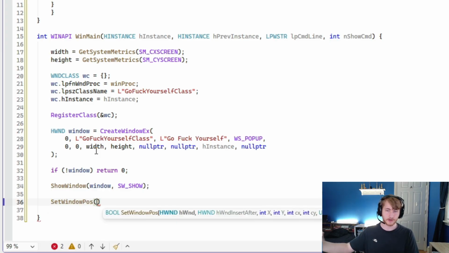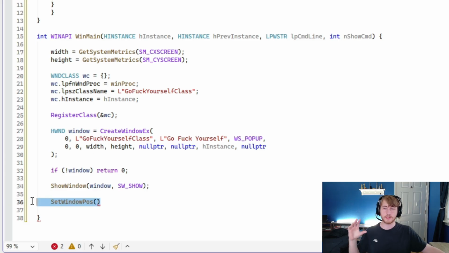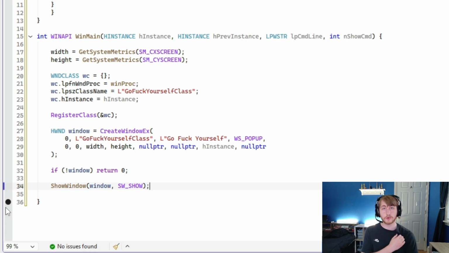Oh, no, sorry. The HWND insert after argument can allow you to have your window appear either above other windows, below other windows, or on top of every window, making it pretty much take up everything and make anything impossible to go above it unless it is also set to always appear above.